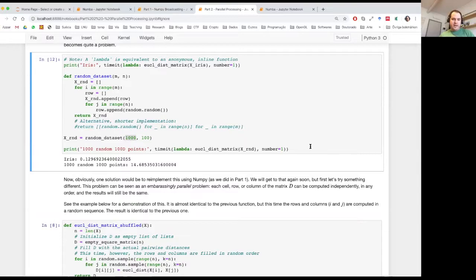Obviously, you might be thinking, yeah, but you should use NumPy for that. Obviously, we should. But right now, I just want to try something a little bit different, which is to use parallel processing, because this problem is one example of an embarrassingly parallel problem.